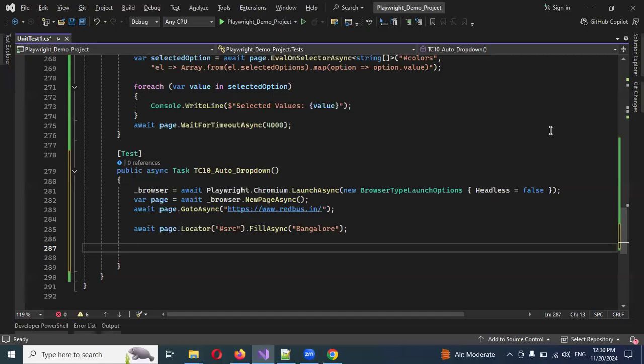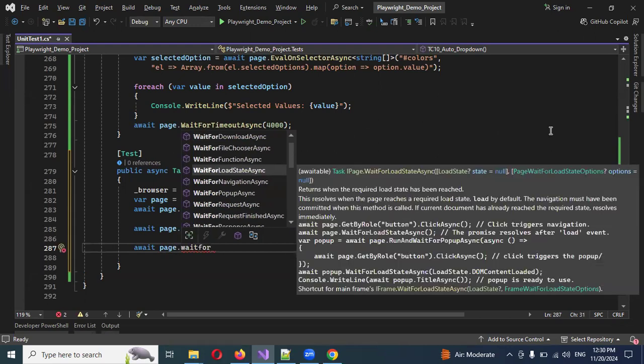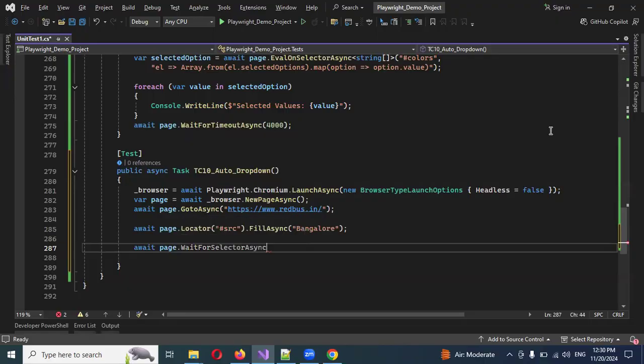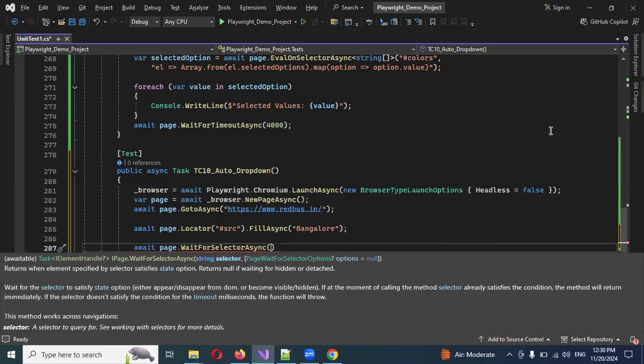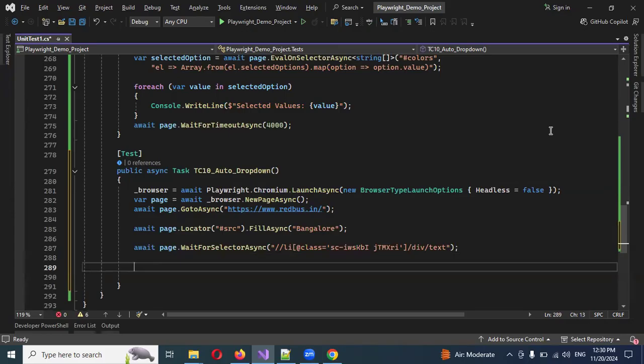For the text, we can use await WaitForSelectorAsync, and you can specify this particular one to wait for that particular element. Sometimes it will not wait and will automatically skip. Because of that, we are using a wait for that specific element.